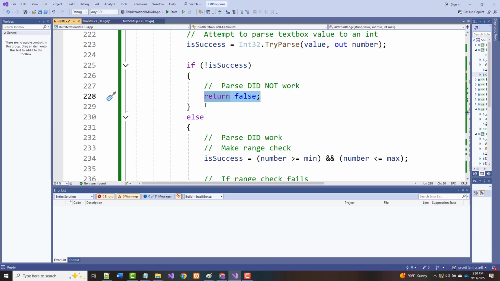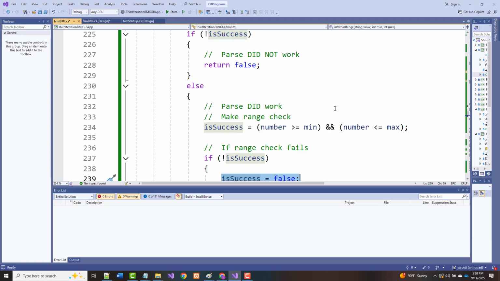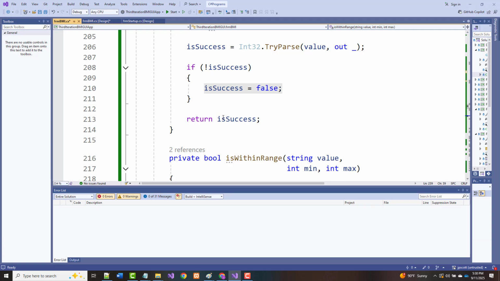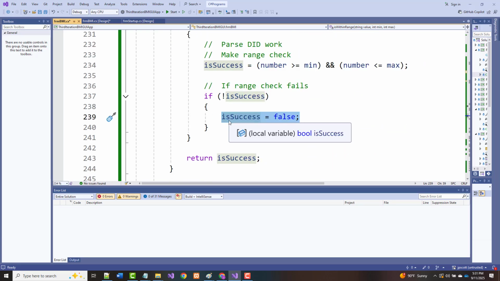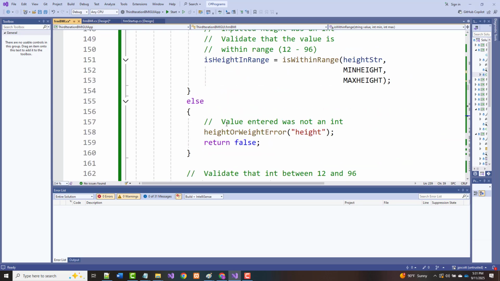All right, so we've already come in here and we've checked this. It already should work. Notice I'm returning false, but here is where we're making the check. For height, we're saying is the number greater than or equal to 12 and less than or equal to 96. For weight, we're saying is the number greater than or equal to 1 and less than or equal to 777. If it fails, we again set isSuccess to false. All right, and we return isSuccess, just like we did before.